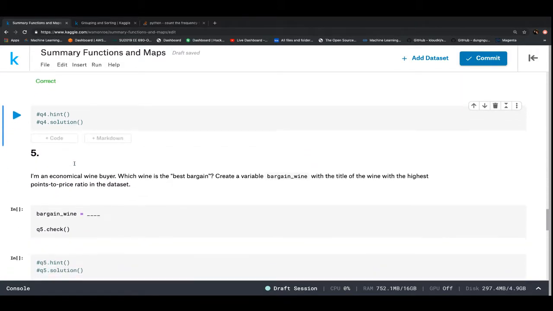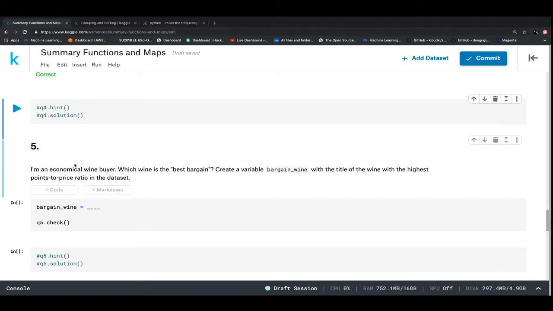Let's see. All right. So now, this is probably the type of wine that I buy. The best bargain. Yeah. To be honest, a lot of times I end up with the $4 Trader Joe's bottle.